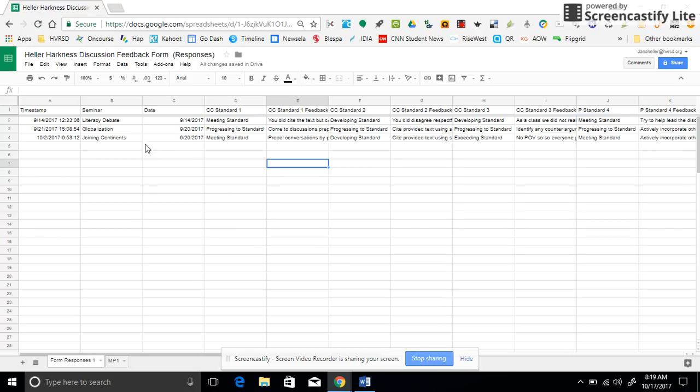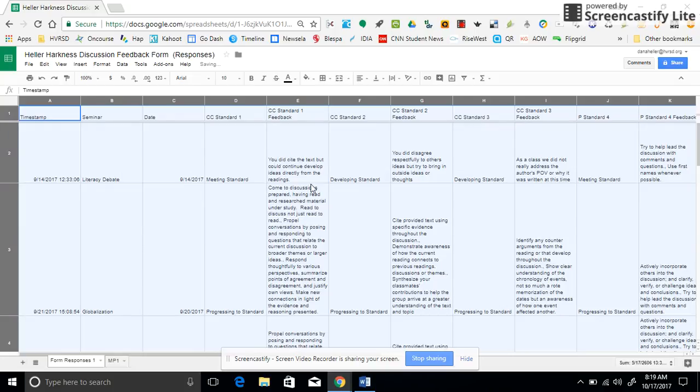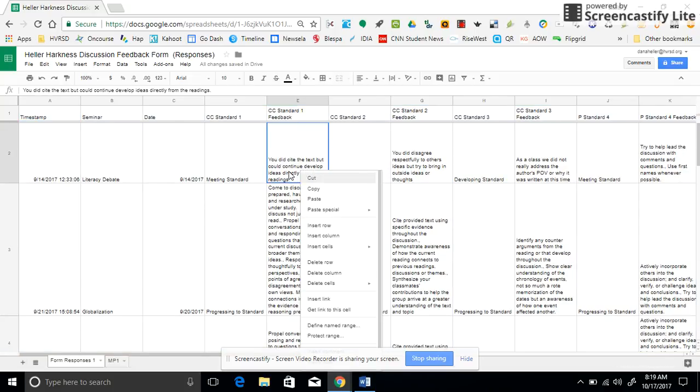You're going to see the feedback for each of your discussions. So you'll have the seminar name, you'll have the date, and then you'll have each standard with feedback. So this would be meeting, progressing, or exceeding standards, and then your feedback for each one. It's a little hard to read. As you can see, it cuts off. So if you want to be able to read all of it, just click right there, go to Format, Text Wrapping, and then Wrap, and then it will allow you to read each of the columns.